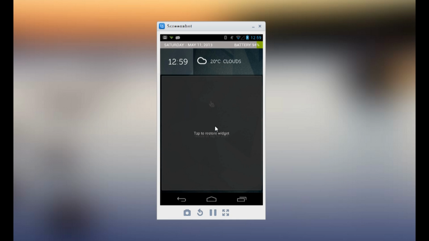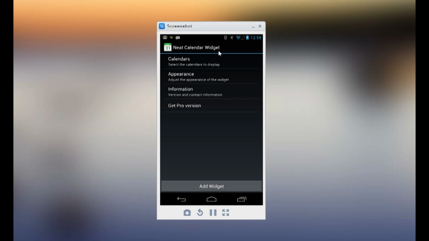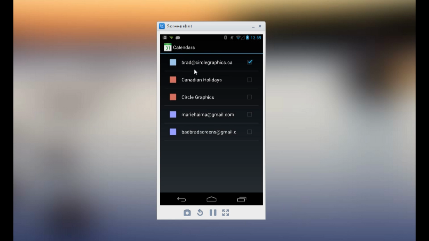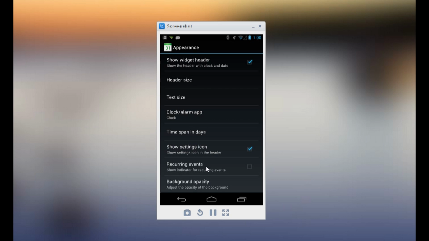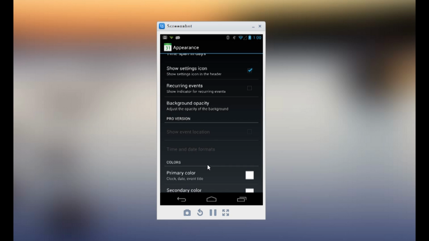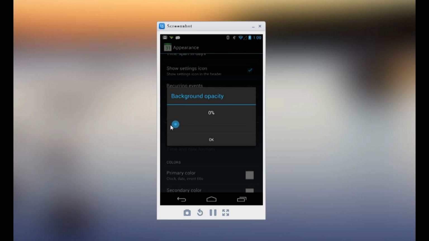Okay, now the next one here, we tap to restore again, and this one is Neat Calendar Widget. So you have to select the calendar that you want to display. If you tap in there, you can choose whichever one you like. You can go back and do what you like with that. You click on appearance if you like. Most of the settings on here are pretty straightforward, but the main one that you want is to go down to background opacity and tap on that, and we want it to be 0. We don't want any background on it because we already have a dark background.